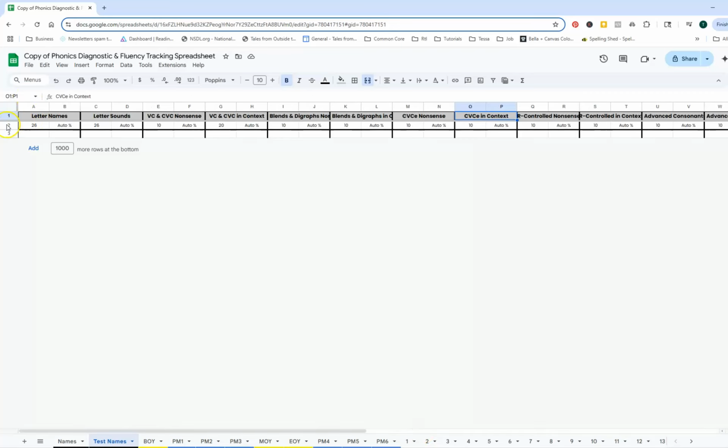The top row is for each of the test names, and then row 2 is where you put the point values for each of those assessments. So letter names, of course, is 26. Letter sounds is 26, but perhaps you just do letter names and sounds together, so that could be 52. And let's say you change this to something else. I'm going to just call it test so you can see how it works, and I'm going to make this one out of 15. Any changes you make here will transfer over, so this is a spot to make them.